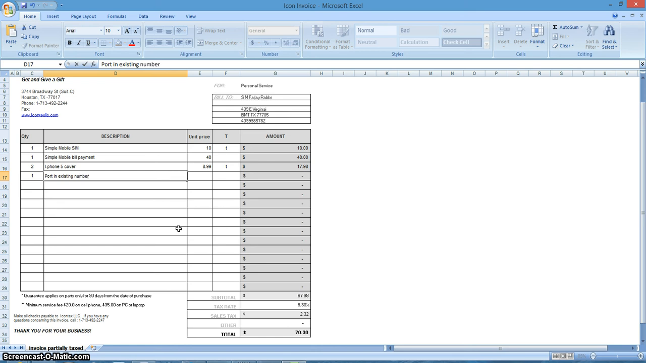Port in existing number. That means if somebody wants to keep the same number with a different mobile company, this is called port in existing number. And our service charge, we know that, is 20 bucks for that. So let's put 20 bucks in there.